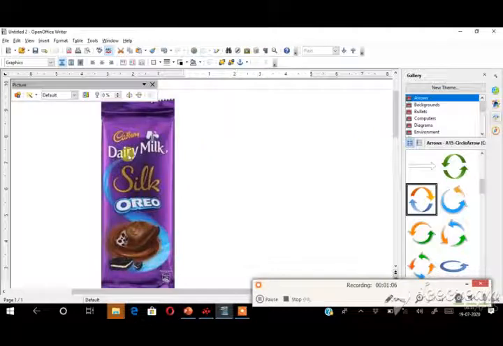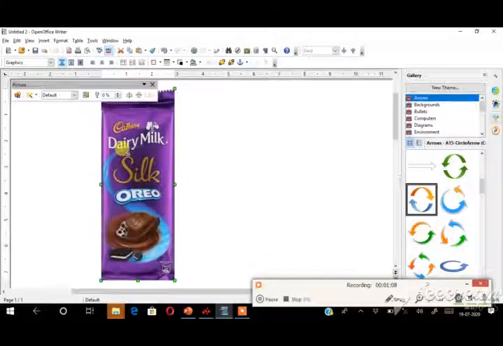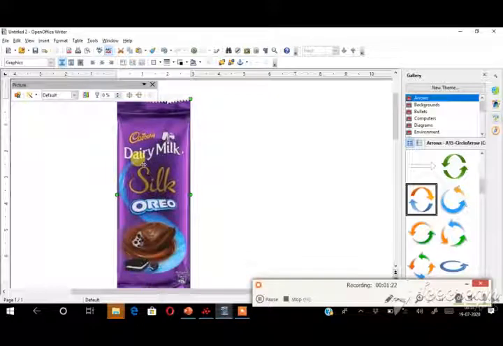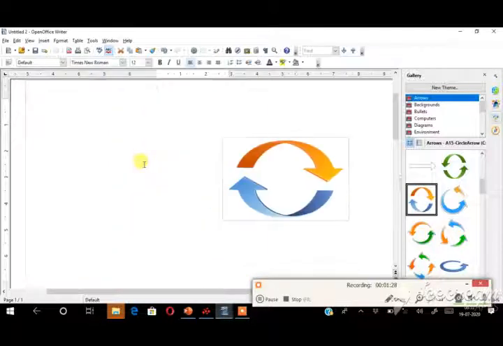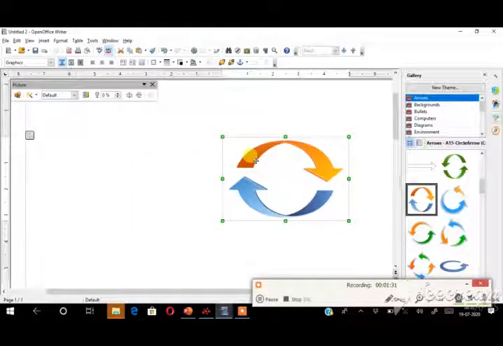Suppose I want to delete my picture. Next is how to delete the picture. First you have to select the picture and then press the delete key from your keyboard. See here, I select this picture and then press delete. So now see, the picture is deleted.